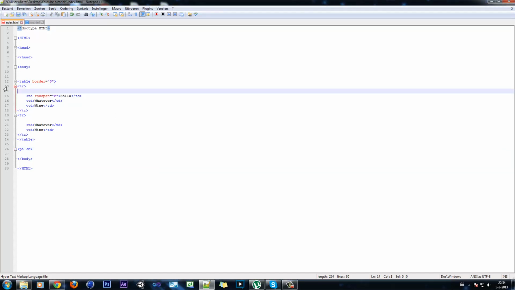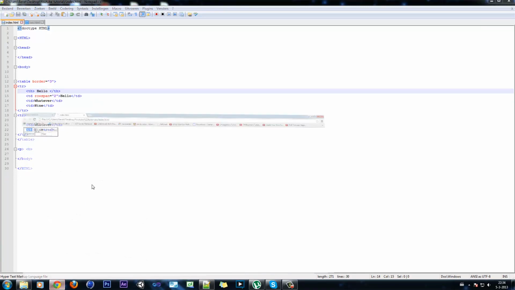To make a table header you just use the tags th and ending th. So whatever I type in between here is going to be shown as a header. You should know this one because I talked about these in my first or second tutorial. And if I type hello here and go to my website, it will show as a header, so it's bold.